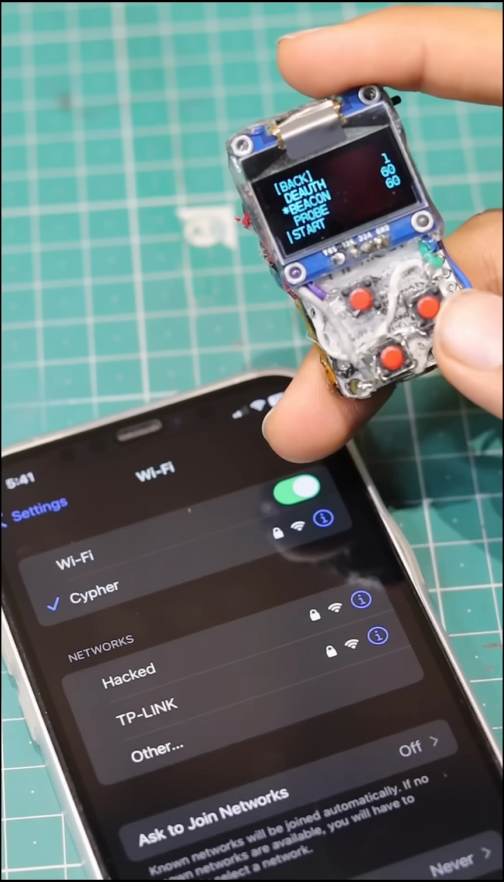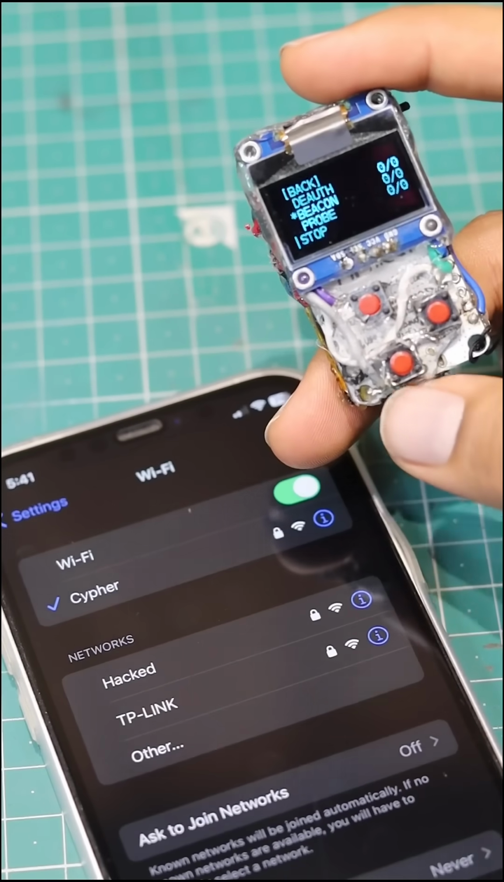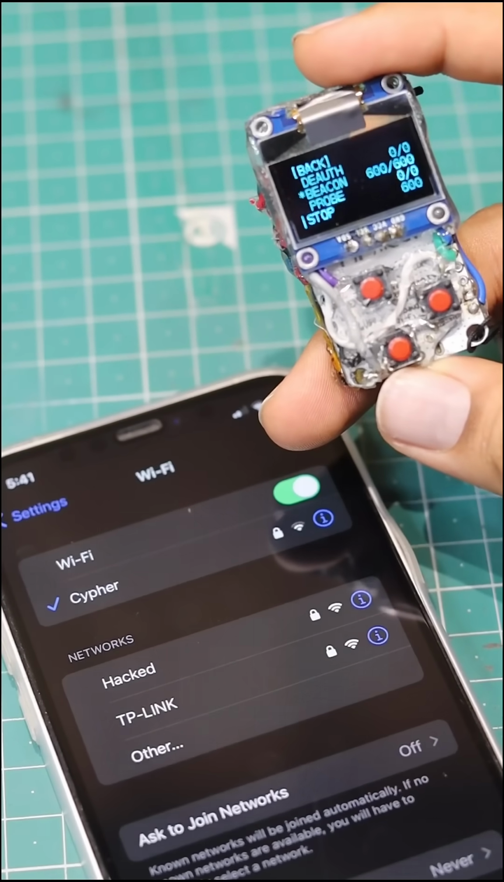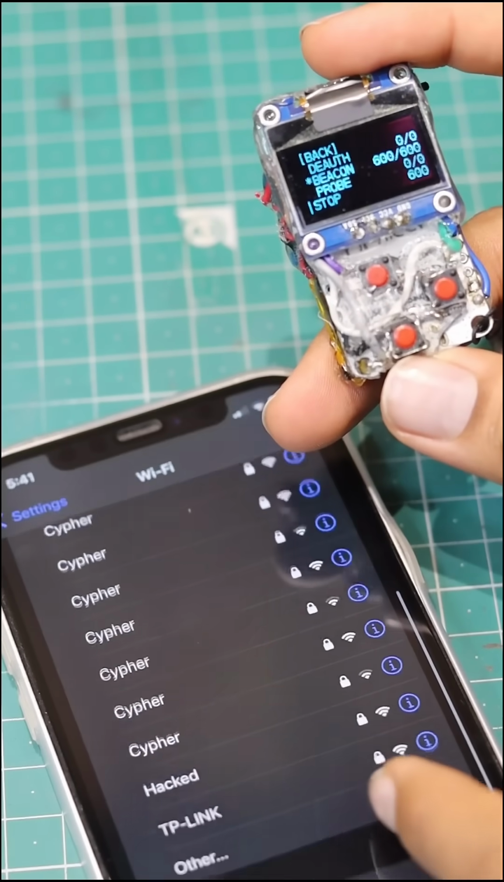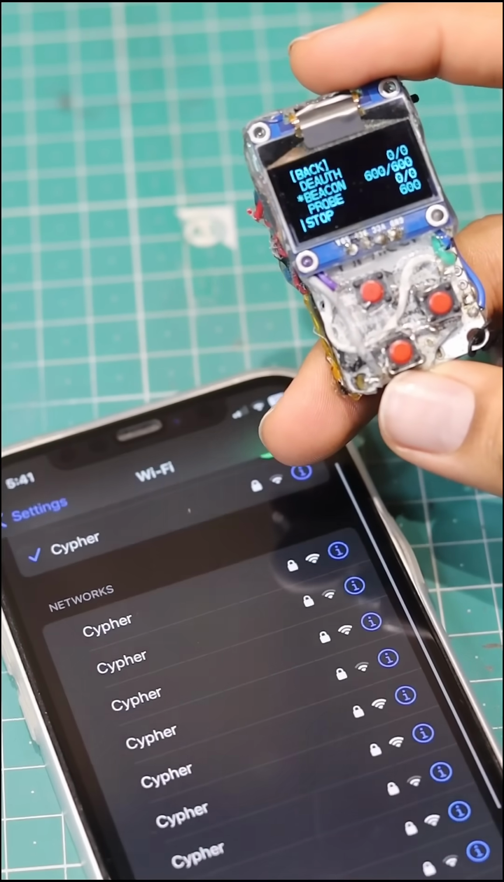The next attack we'll be trying is this beacon attack, where multiple Wi-Fi signals will be generated with the same name and the user will be confused about which network to connect to. And there are a few more types of attacks that can be done with this tiny device.